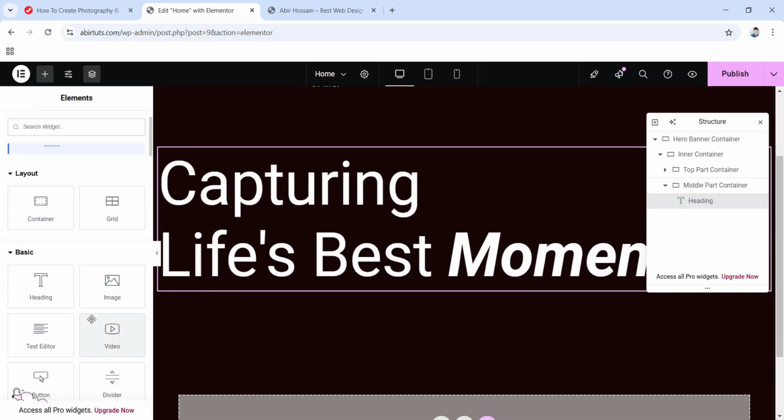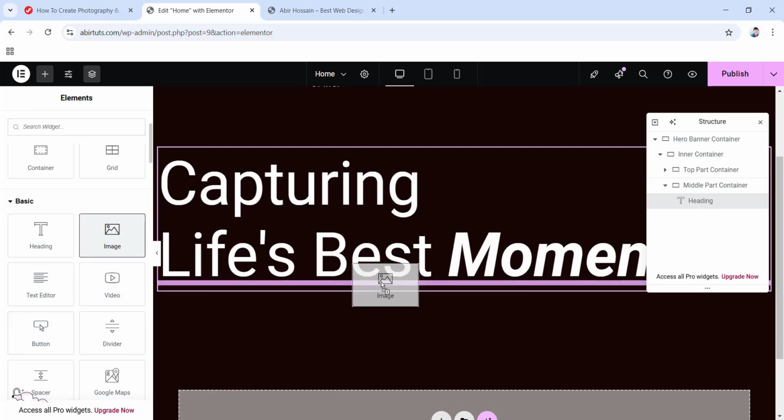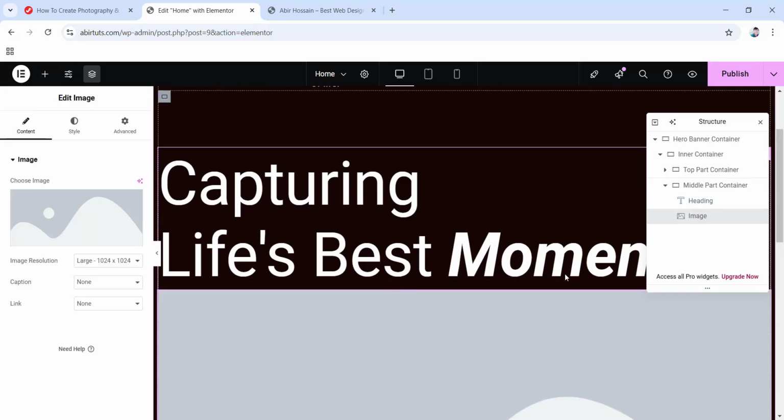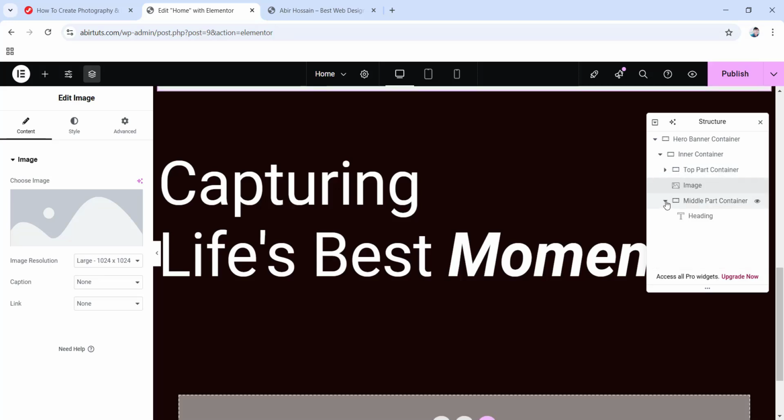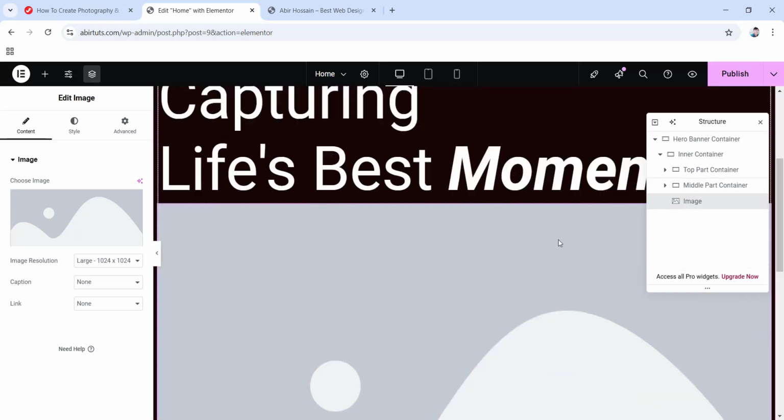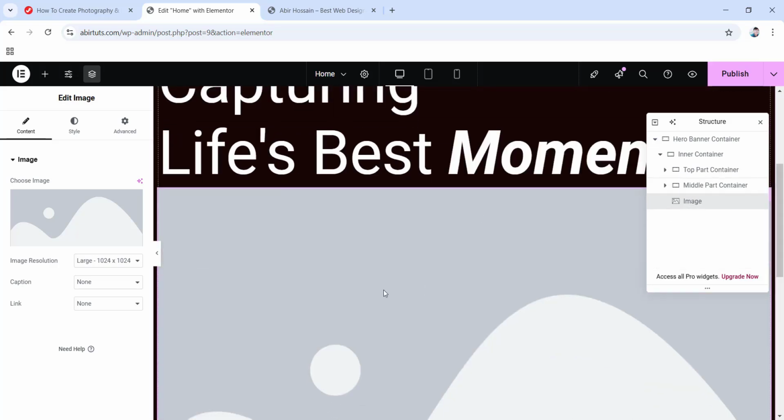Then drag an image widget, this one, under here. Now actually this image widget went inside of the middle part container, but we want it outside of the middle part container. So let's drag it out first. Then minimize this one. And let's put it under this one. There you go.